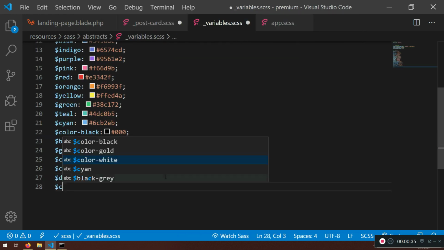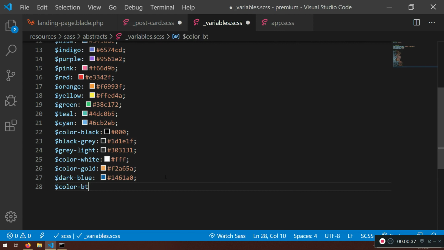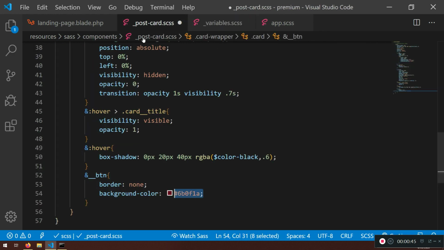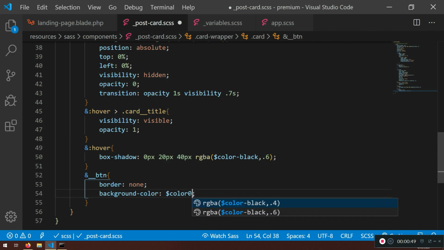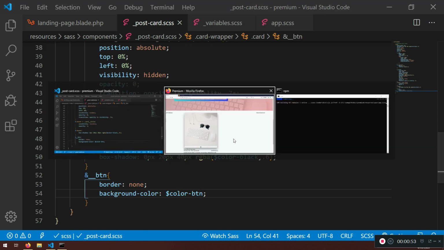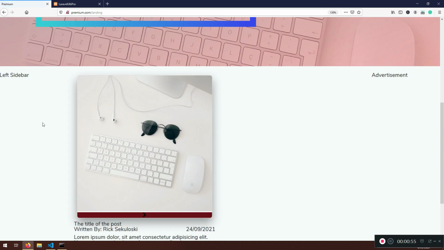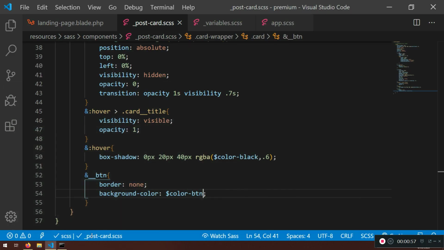For example, color BTN. And you can just grab this particular value and put it here. And now you can link this color, BTN. Now that should work. Let's see. Very good. It is working, but it's not nice.